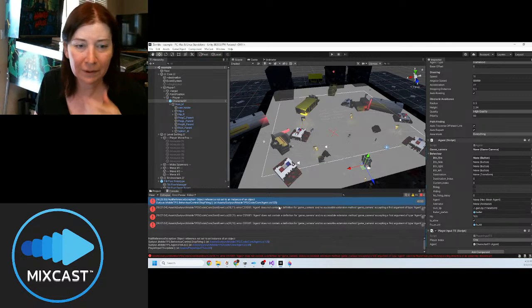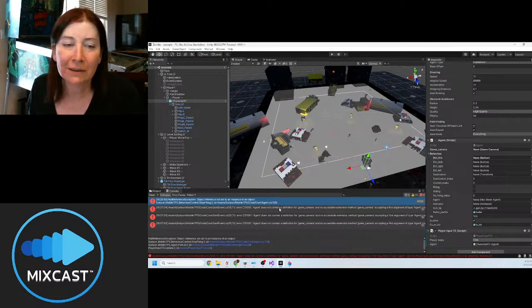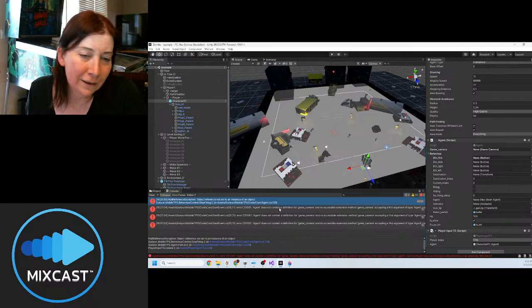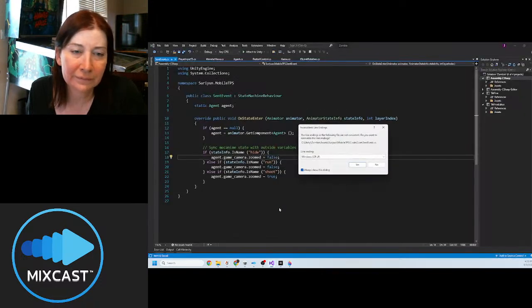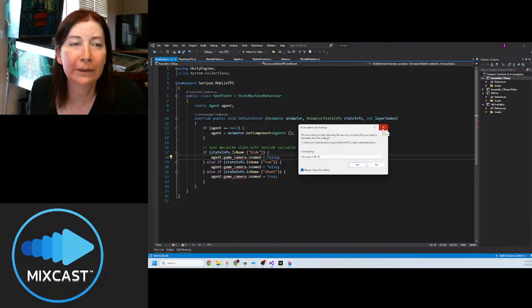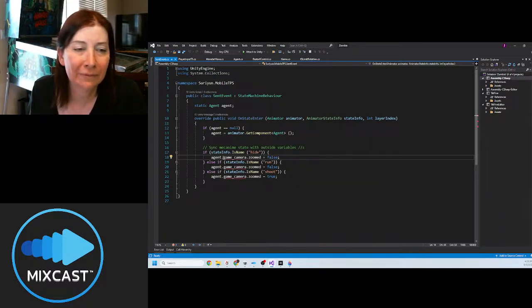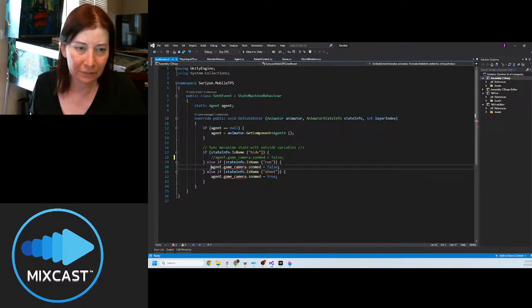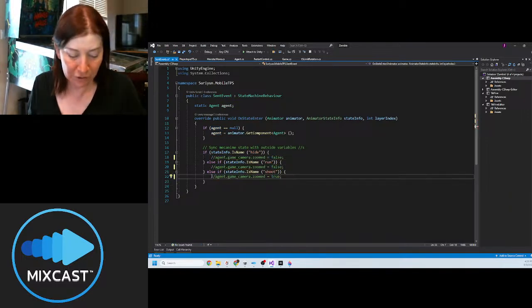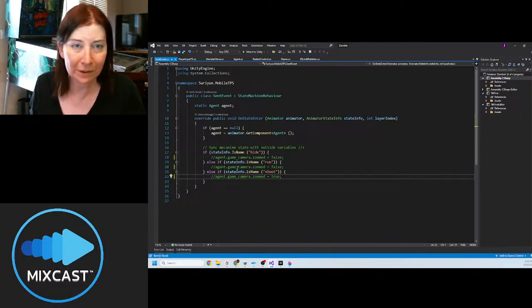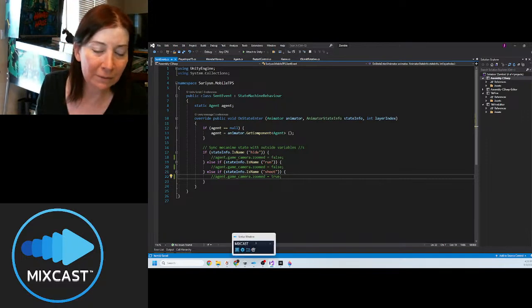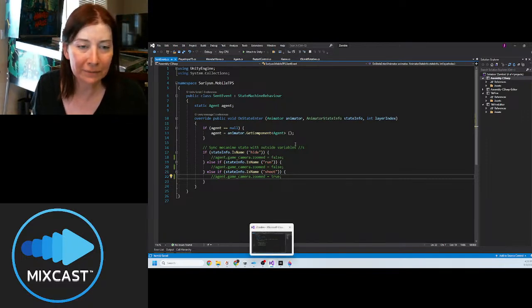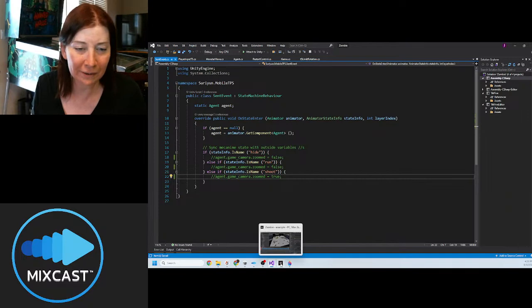Oops. I broke it. Oh boy. So other scripts are trying to access the agent game camera zoomed. So, gosh, I may have broken the entire project. So I'm going to start just commenting out instead of deleting.